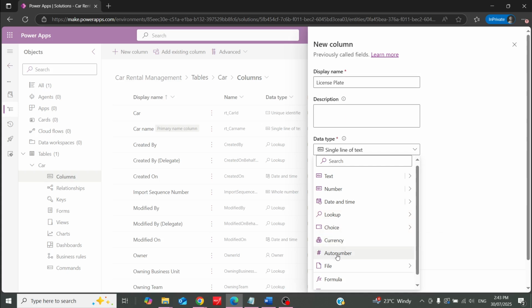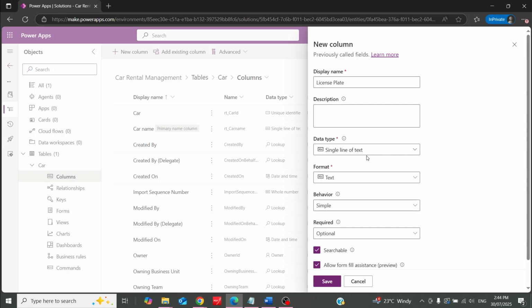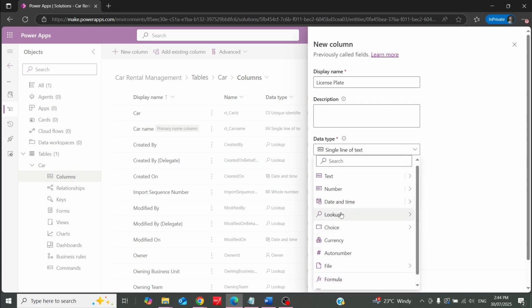You have choice, currency, and so on. These depend on the type of data that you're trying to fill in that column. You will choose a different data type for that. So if I leave it as a single line of text, I can write numbers there, or I could also write text, a string value. If you choose numbers, it will just be full numbers that you can put in.